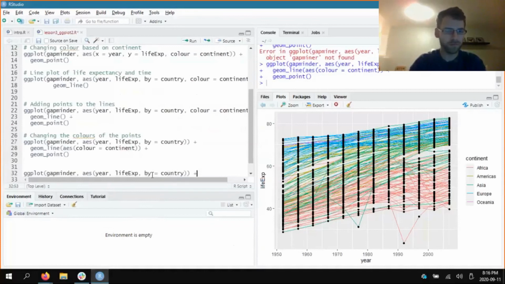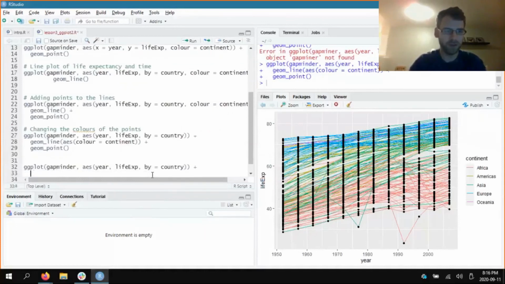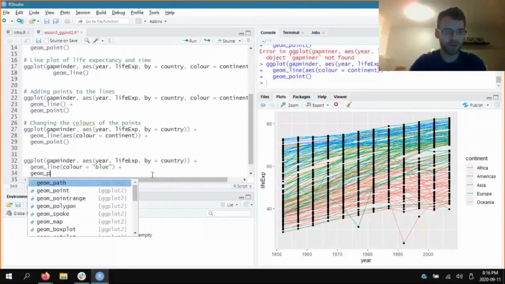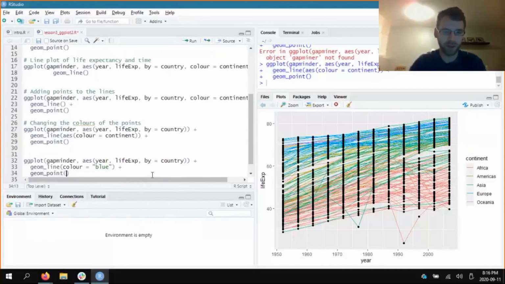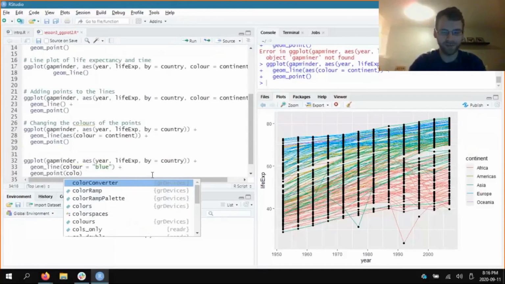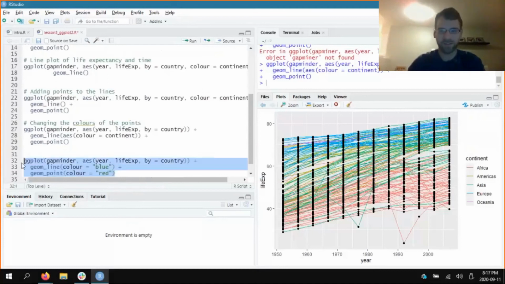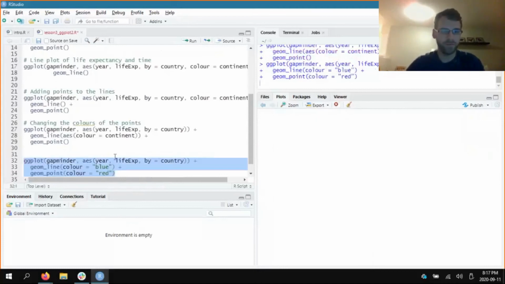And then our geom_line. And this time, again, we're going to leave out the aesthetics and just say color equals blue. And then again, add our points, so geom_point, and maybe let's make our points red because that will look great, I'm sure. So here we go. Let's take a look at that. Yeah, as I said, looks wonderful.